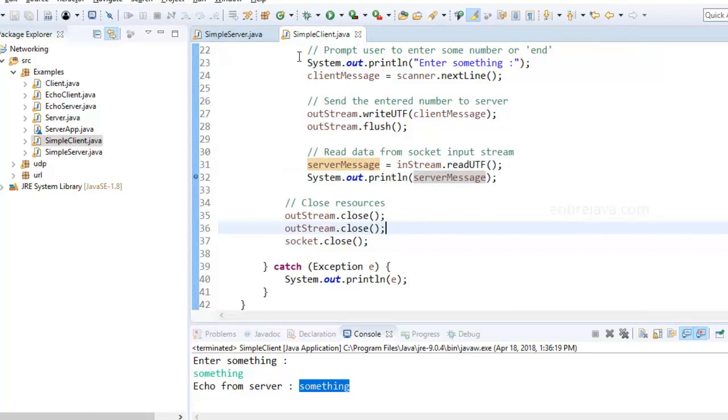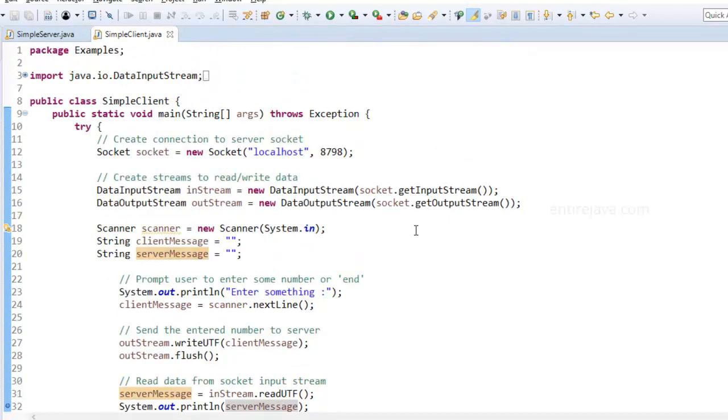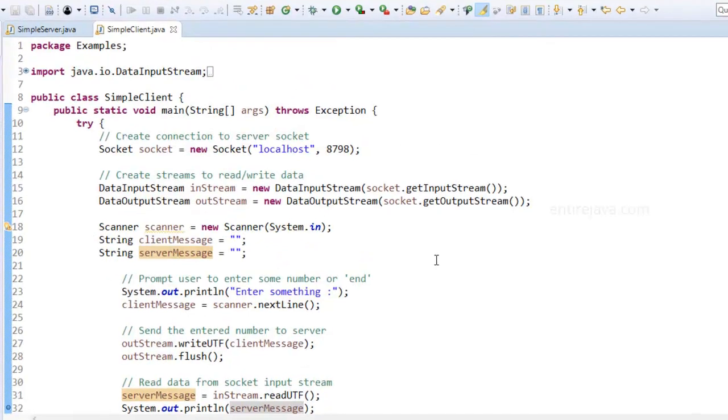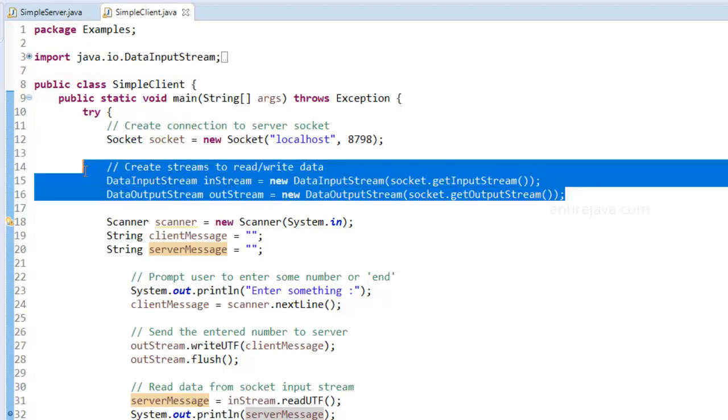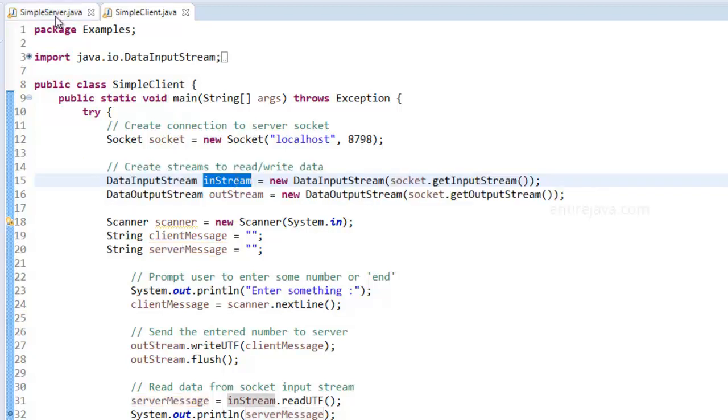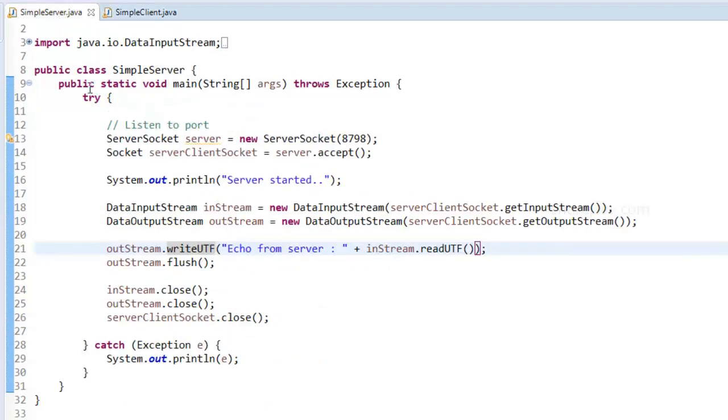Now, can you guess the protocol that we're using here to communicate? It's TCP. We're going to take a look at an example of UDP as well pretty soon. We can say that we're using TCP here because we're connecting to a server socket and establishing some kind of trust between two parties, and then exchanging data using streams. This input stream is connected to the output stream of the server, and vice versa.